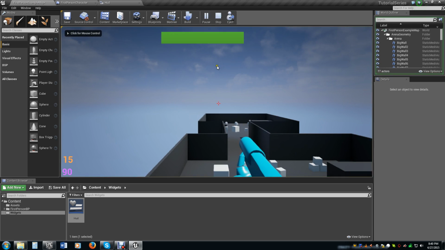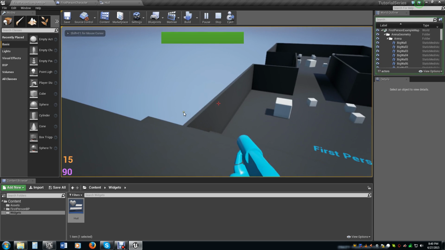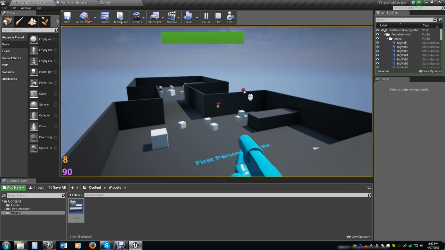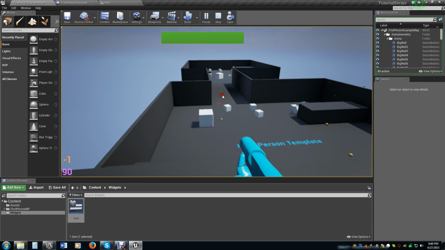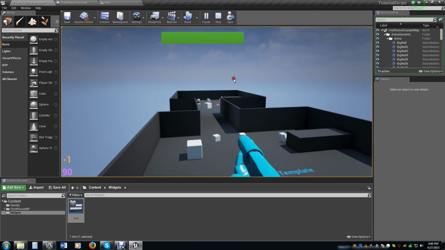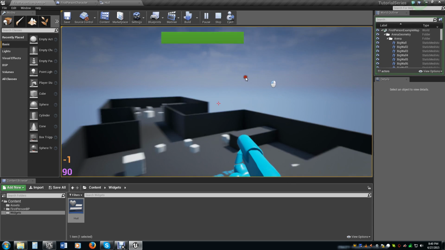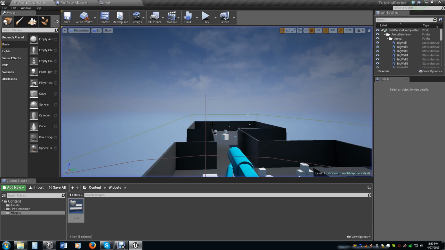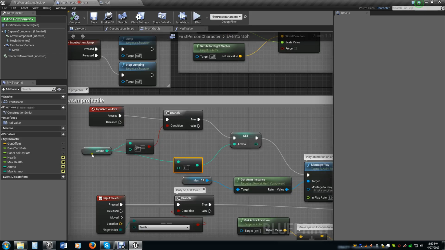Go ahead and compile, save it, and then play. And then you can see in the bottom corner there, we have 15 out of 90, and we can fire, we're losing ammo. We hit zero. Oh, we hit negative one. I'm going to have to fix that. We hit negative one and can't fire no more. So we need to fix that negative one real quick.